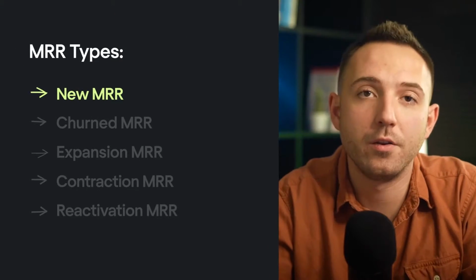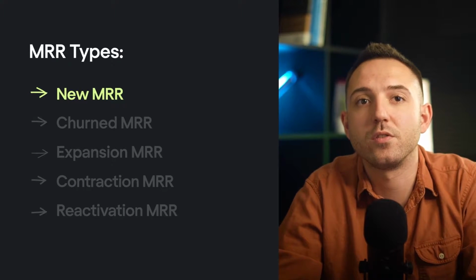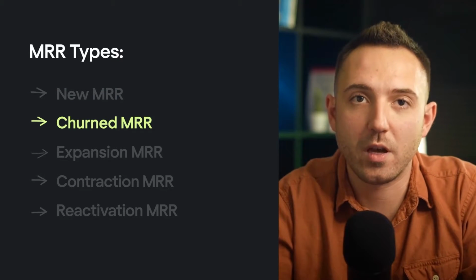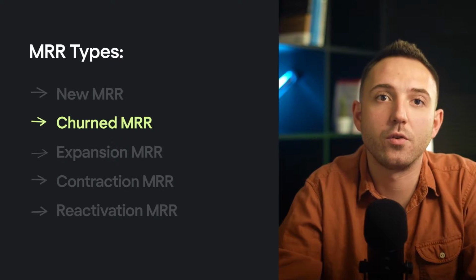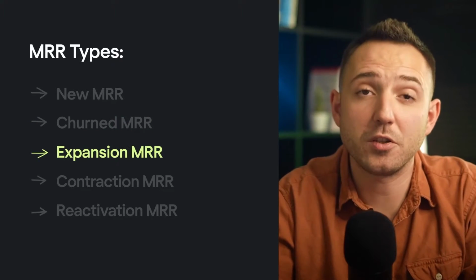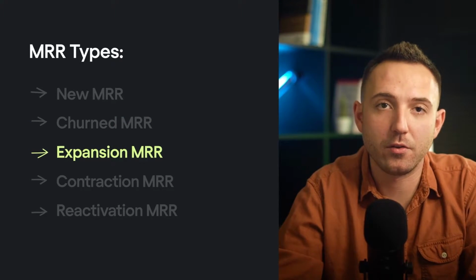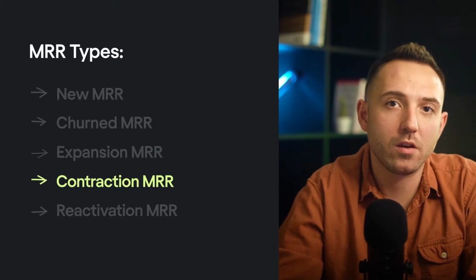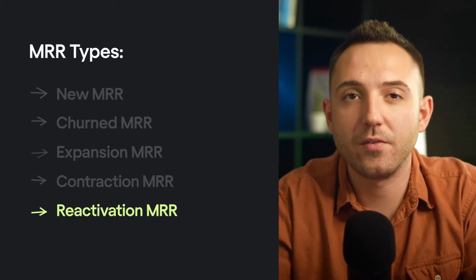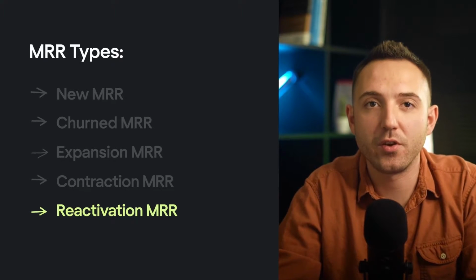MRR types are new MRR, the revenue from new customers your company acquired in a given month. Churn MRR, the amount of revenue you lost due to customer subscription cancellations. Expansion MRR, which is MRR from the upgraded users. Contraction MRR, or the lost revenue from downgraded users. Reactivation MRR, that is the revenue from the previously churned customers.